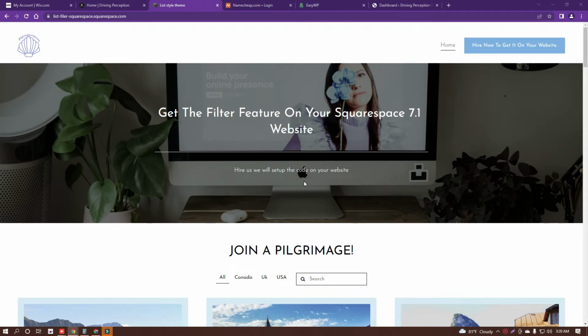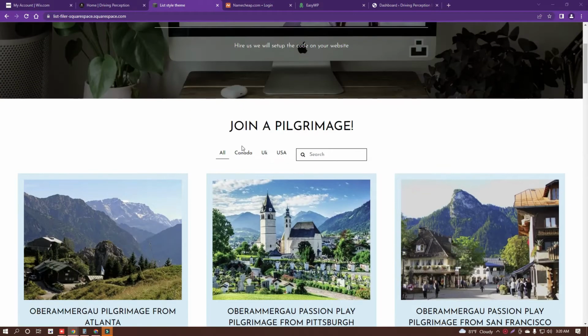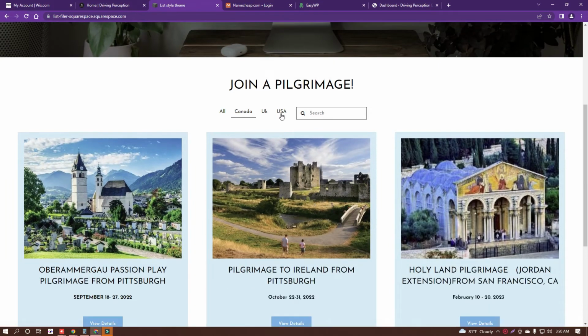So, if you are looking for a Squarespace filter feature, as you are working with listing things, and you can see my screen. If you want the filter feature, as here, I have shown all, Canada, UK, USA.